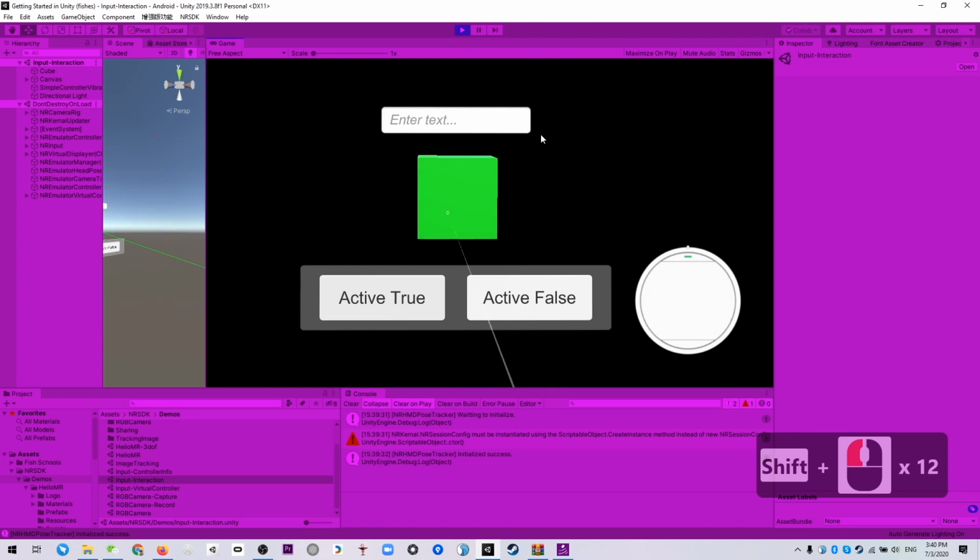Up here, this is the raycast, which you can see. Even though I haven't run my app, I haven't built it or anything, I can still test my raycast. I can test my interactions, all kinds of things that I can do directly inside of the emulator.